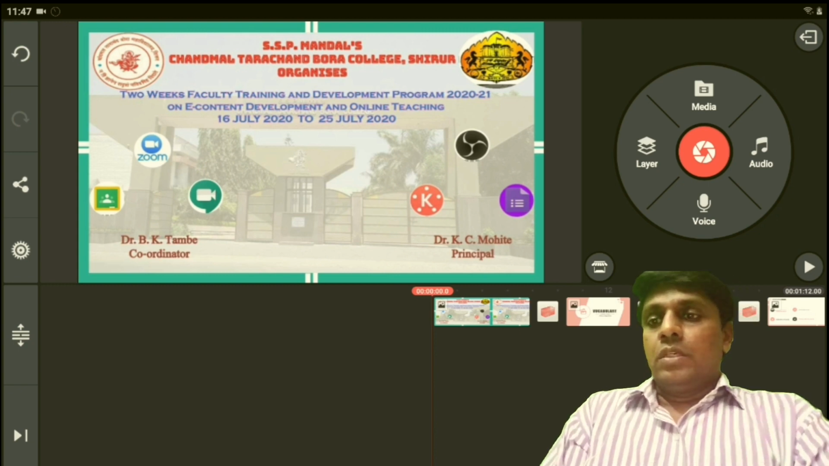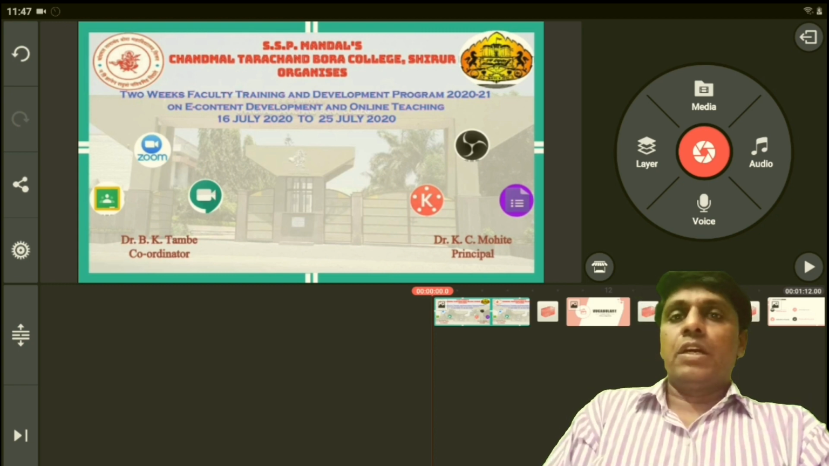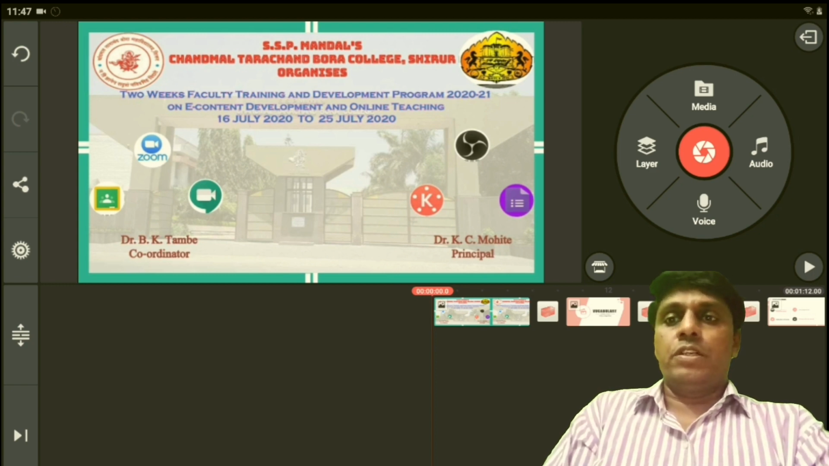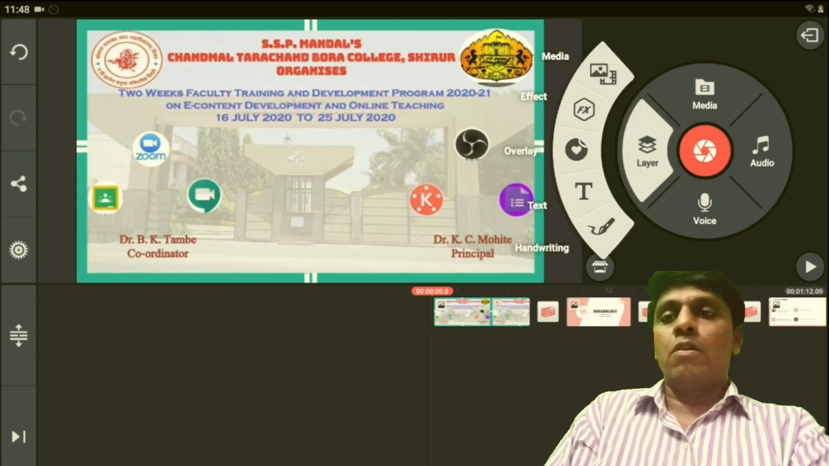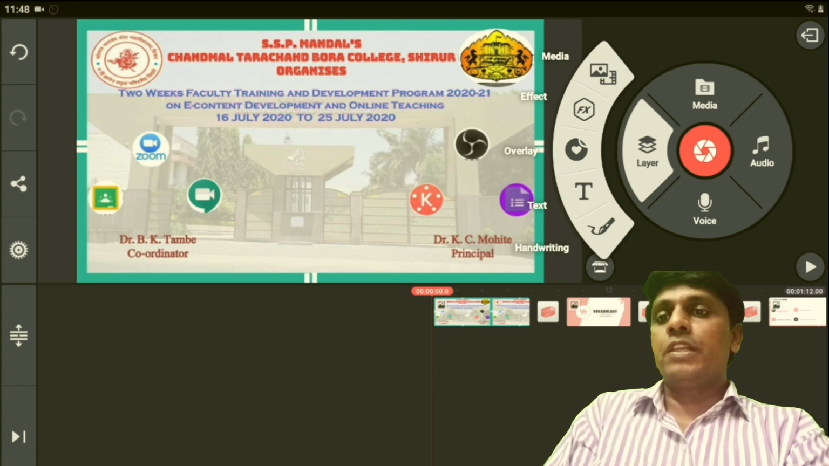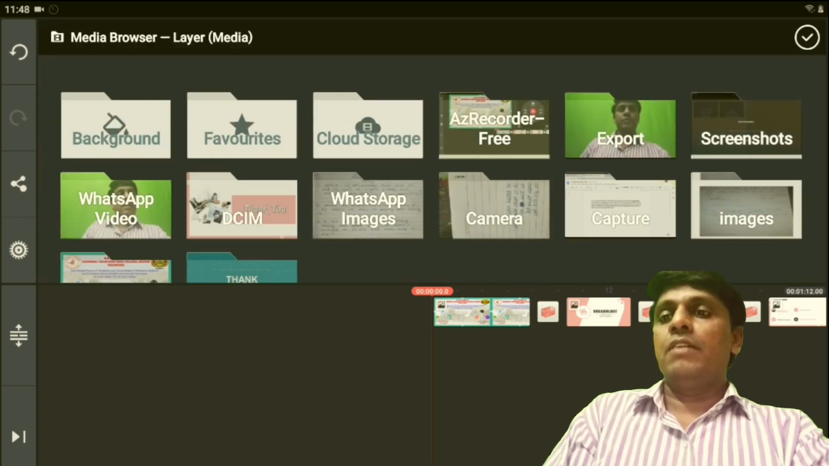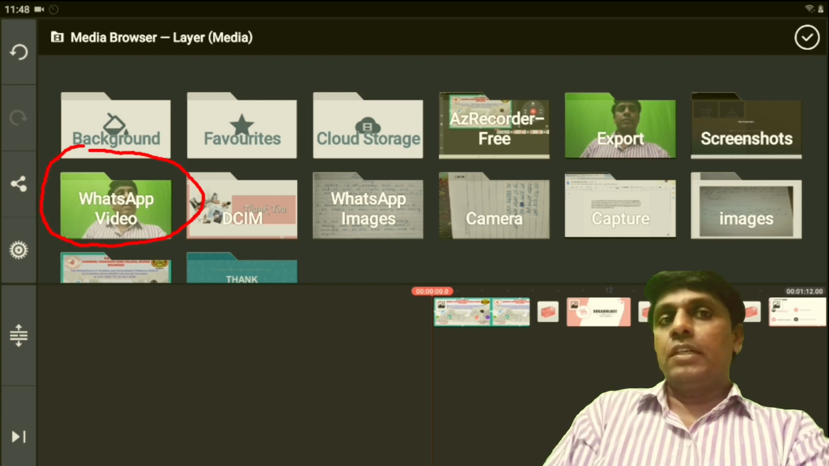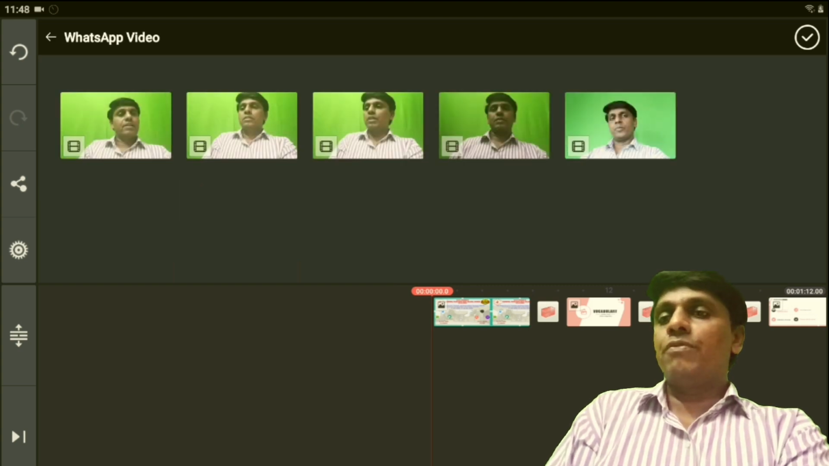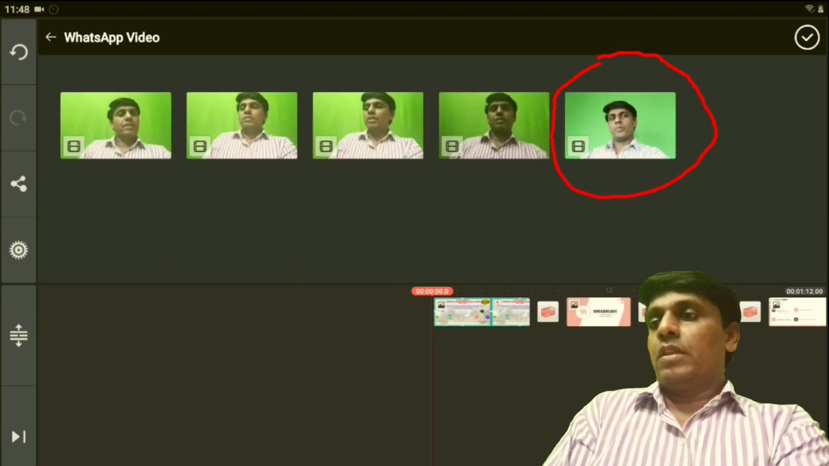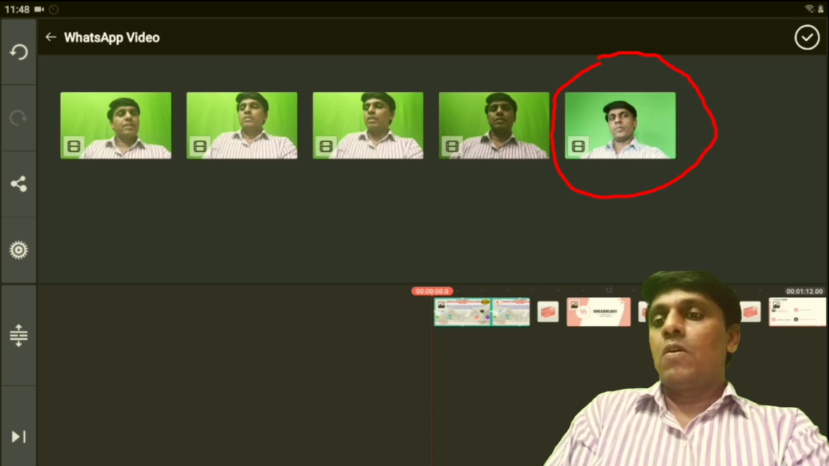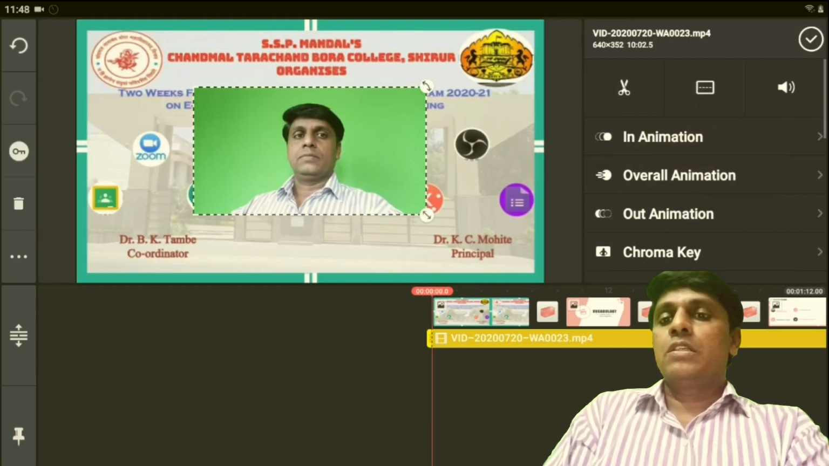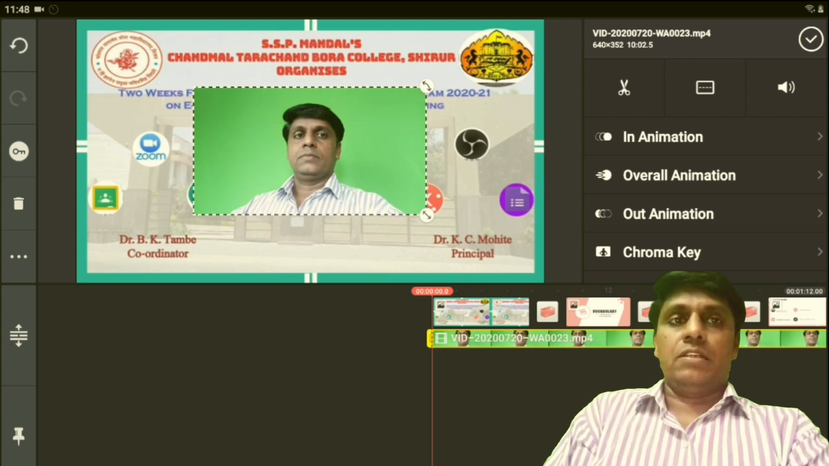Then we have to edit the second layer where we are going to import the face recording. So go to the layer option, click on it, then various options will appear there. The first one, that is media, select it, and after selecting, select the face recording, that is the recorded video with a green background, which is essential for chroma. Then I will select this one, say OK. So this second layer is selected.